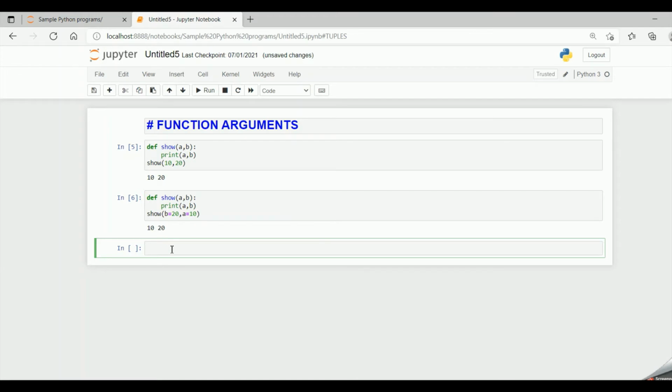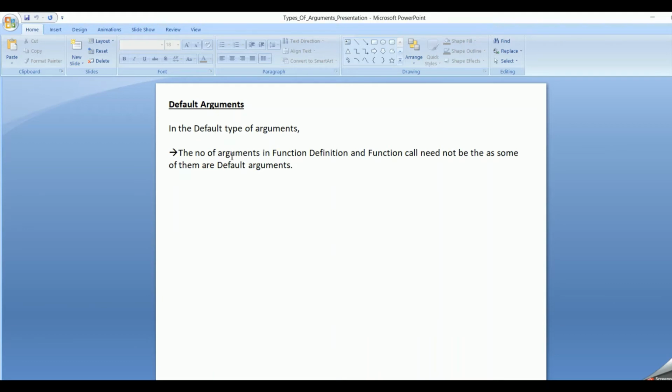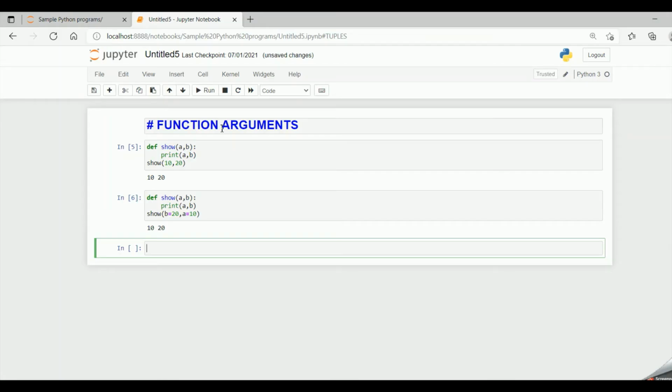And thirdly, let's go to the third type of argument, which is the default argument. In the default argument, the number of arguments in the function definition and function call need not be the same, as some of the arguments are default arguments. So let's check it out practically.